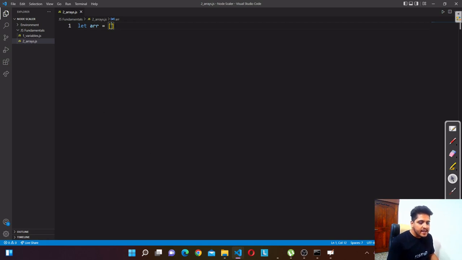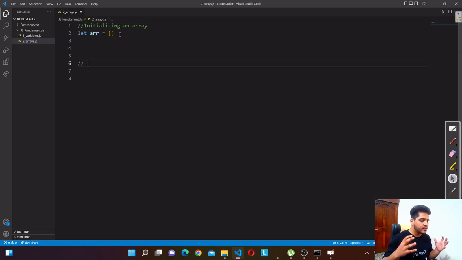And inside the square brackets, you can put all the values that you want, right? So I'll just write it right here, initializing an array. Now let's just see how you can initialize and how you can put values inside an array. So for example, let's say that we have multiple fruits, and we have a task to create an array of those fruits.